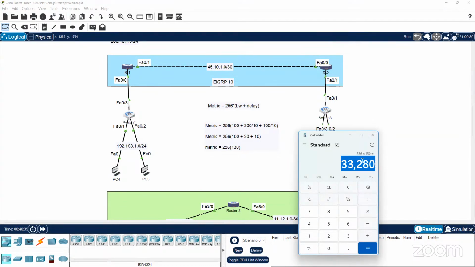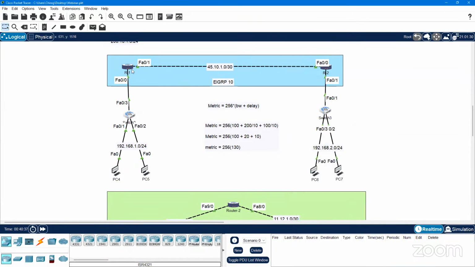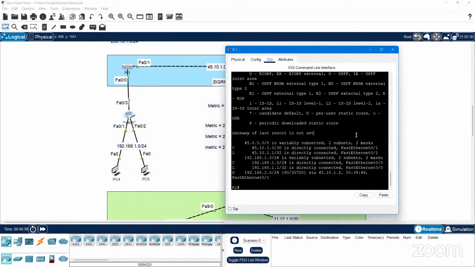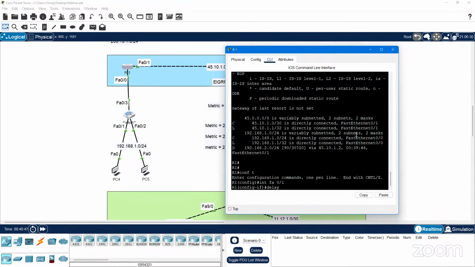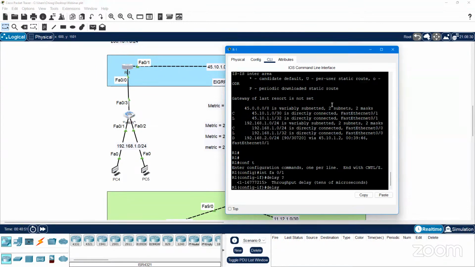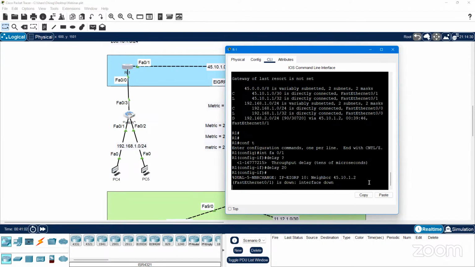So let's see if we get that value or not by changing the delay. I'll go to R1, config t, interface Fa0/1, and there I'll say I want to set a delay of... see, when I put a question mark, it says that it is going to set the delay in tens of microseconds. So if I set 2, that means it is going to consider it as 20. So if I set 20, it will be considered as 200.